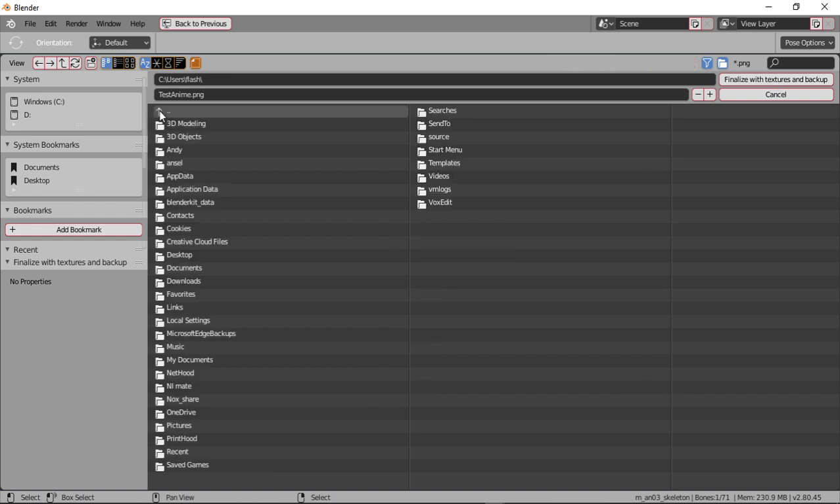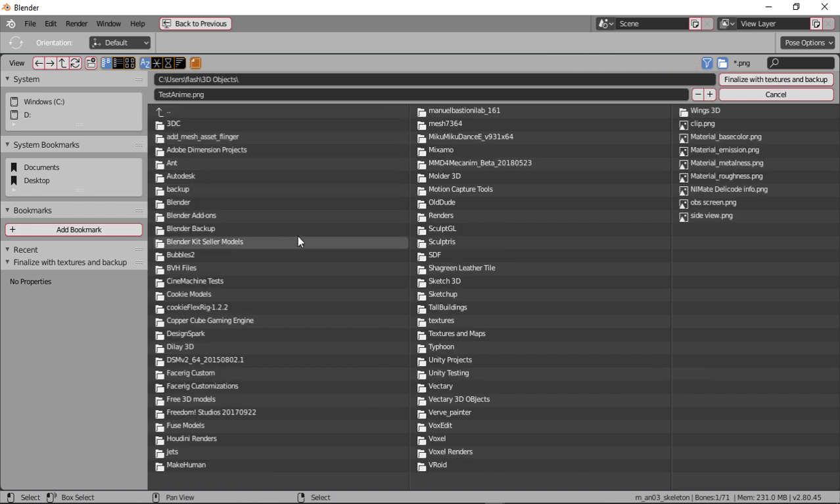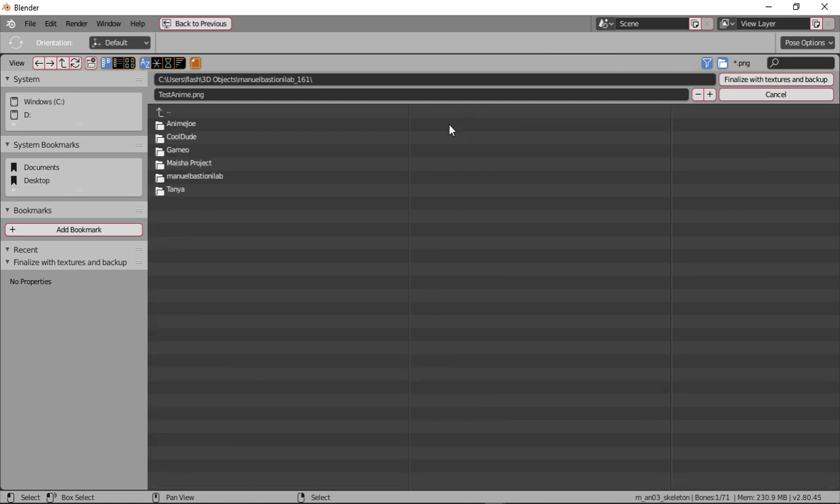But before we do that, we're gonna make sure we set it in a folder where we can find it. So I'm using this arrow here to go through my desktop computer. I have a tower, so I'm going through my desktop, my regular computer, and I'm gonna go into the Manuel Bastioni lab, so we'll just put it in a Blender folder. I usually choose and select what folders. Actually, let's go to the MB lab folder, Manuel Bastioni lab, and we'll put it there. Finalize with textures and backup.